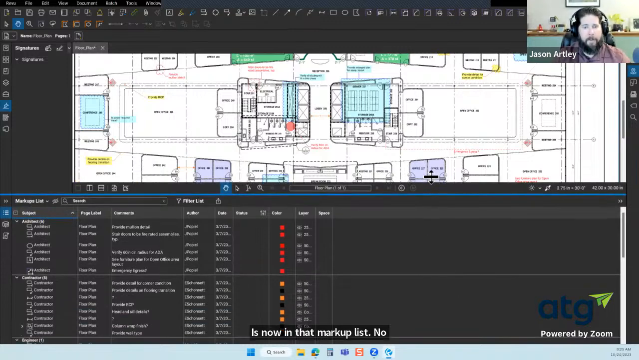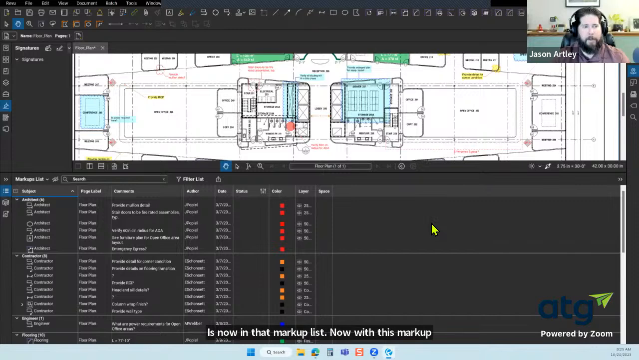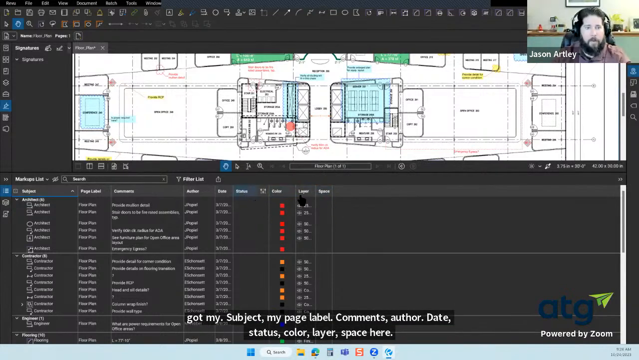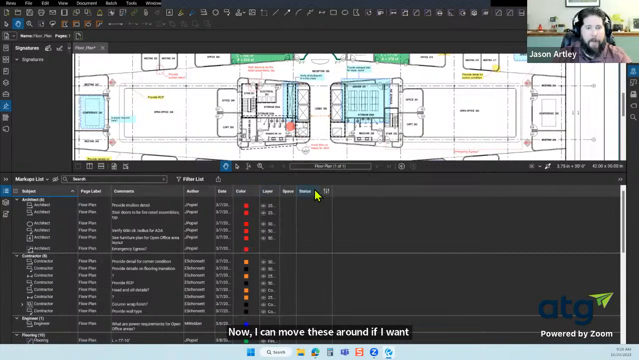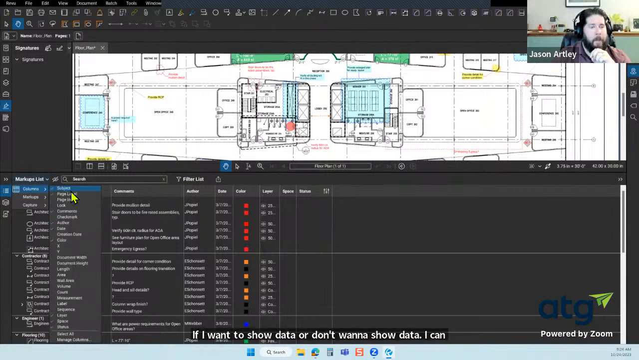Now, with this markups list, this can also be customized in a bunch of different ways. I've got my subject, my page label, comments, author, date, status, color, layer, space here. Now, I can move these around. If I want to drag them around to a different location, I have that capability. If I want to show data or don't want to show data, I can come over to the word markups list, go over to columns, and similar to our toolbars, we have that checkbox functionality where I can turn on and turn off specific columns.